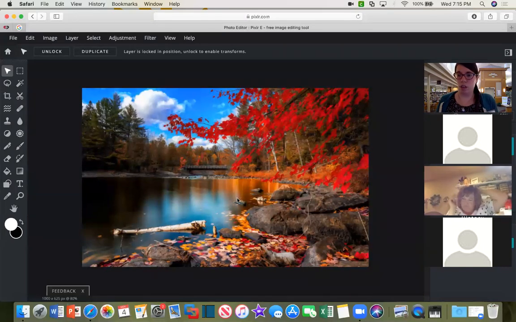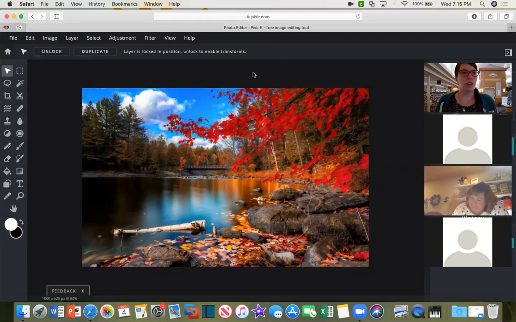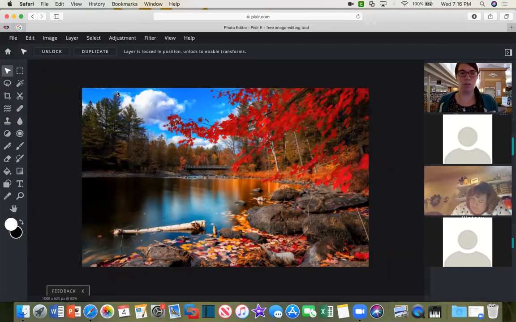But that is a way you can resize the image, because the cropping is cutting things out. The resizing is just making it larger or smaller without getting rid of anything. And then again, you would do File, Save, and download it to your computer. If you are signed into something and you hit save, it's just going to ask you if you want to save in Pixlr or if you want to save it into, like, your Gmail account that you have it hooked up to. So it'll ask you exactly where you want to keep it. That's just the one extra step on there.